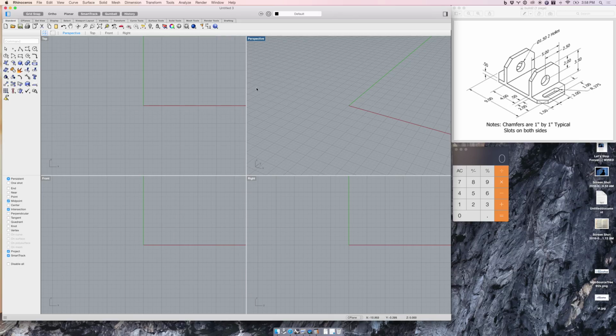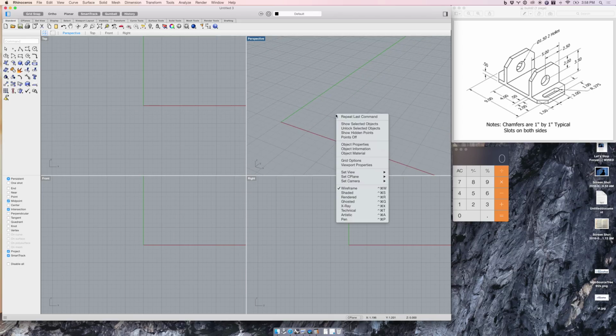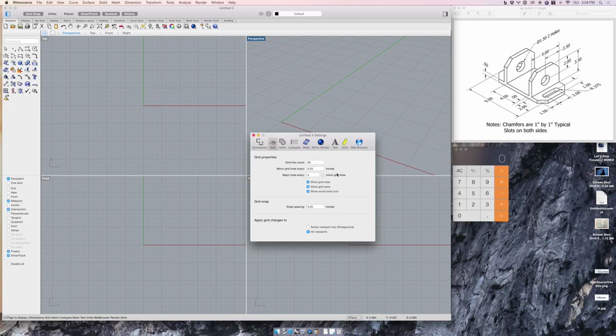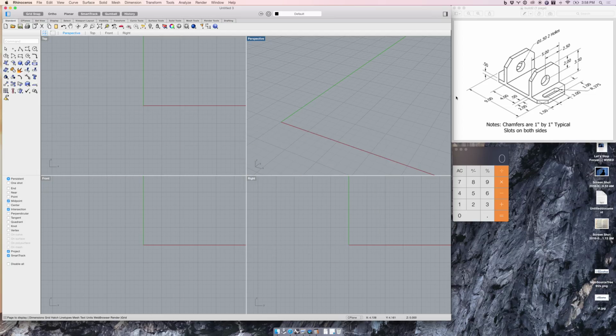And then I'm going to adjust the grid here a little bit. Oh no, actually it looks right. So I'm just going to double check. Grid options, snap every 0.25. Looks like it's set up for 1/4 inch spacing, so that's perfect.